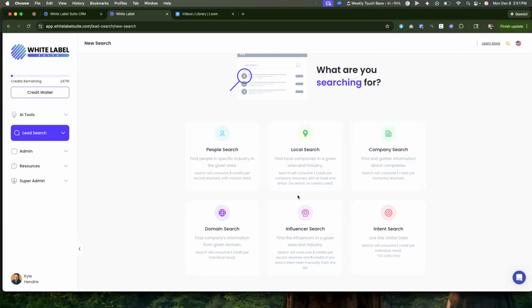Influencer search, this is a great tool. This can help you find people in your space that are influencers, can help you find affiliates, can help you find JV partners, people that you want to get on a podcast with, collaborate with. That's what your influencer search is for. Intent search is a powerful one. This is new to HighLevel Suite. And with this, you can put a small, simple snippet of code on your website and help get contact info for those people who don't fill out a form or take any action on your site.